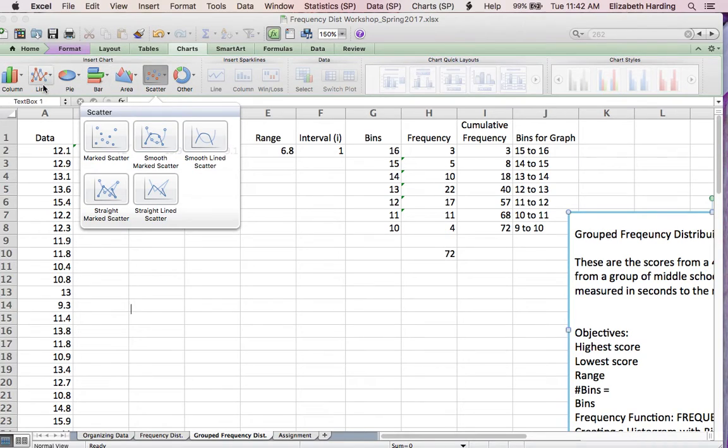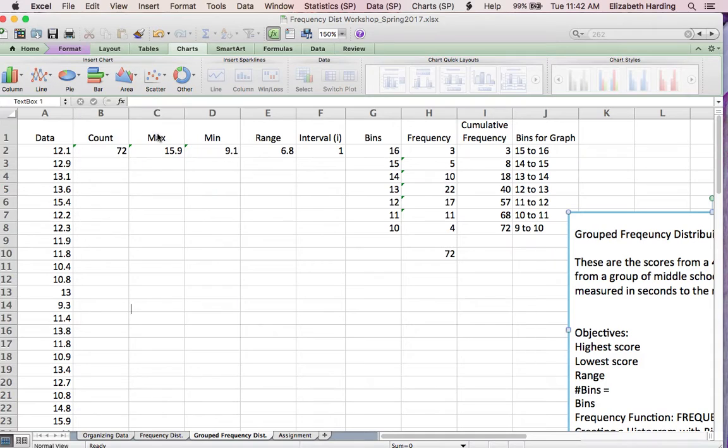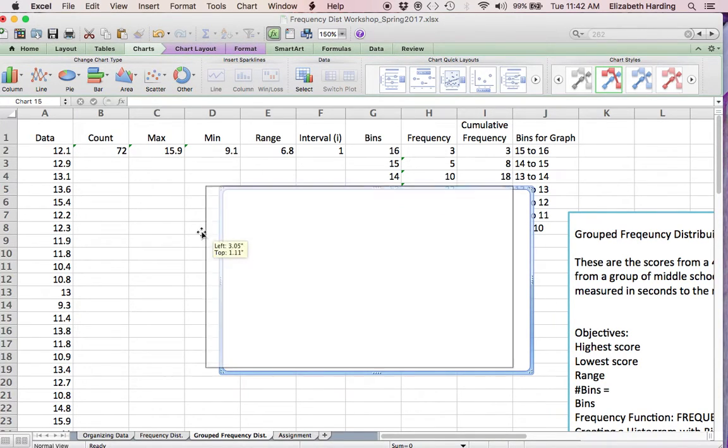So a line graph typically, say you had a constant variable as your X, but say several groups, or maybe two different groups of Y. That's when you'd use a line graph, if you have a constant variable. But a scatter plot is if you wanted to control both your X and your Y. So we're going to use a smooth marked scatter plot.